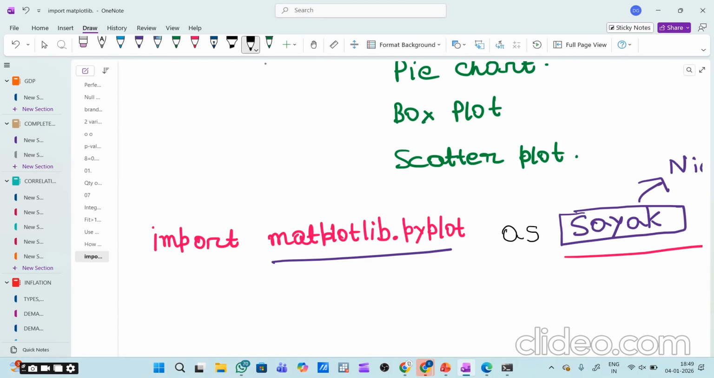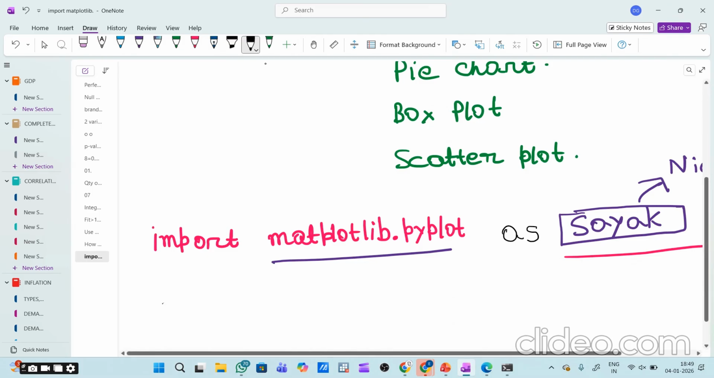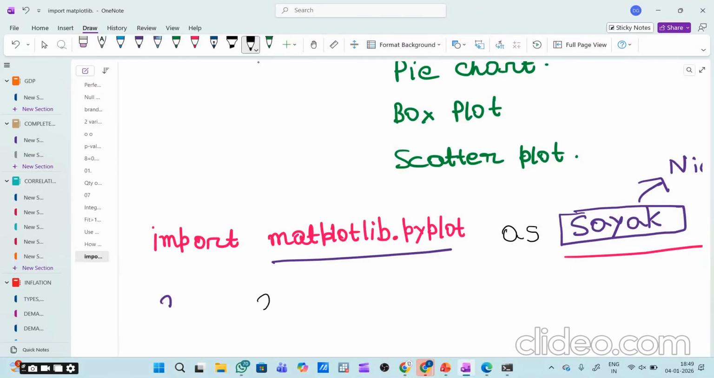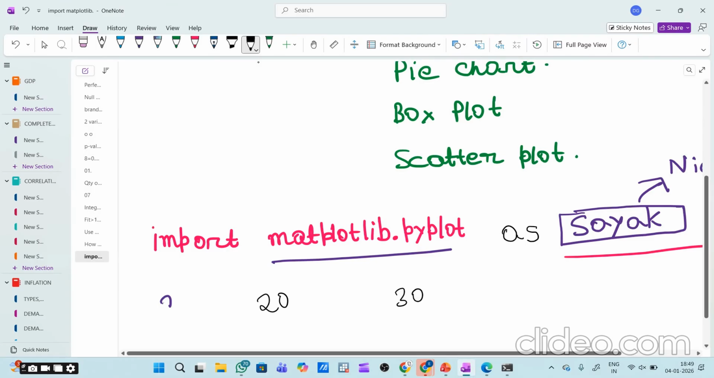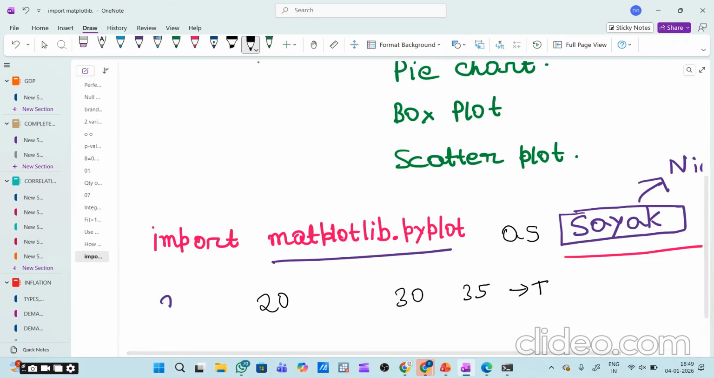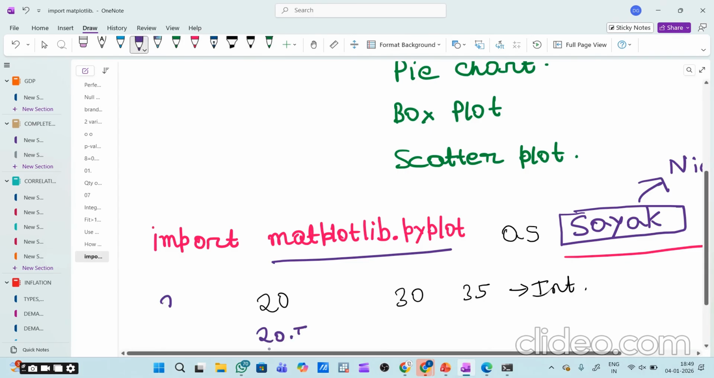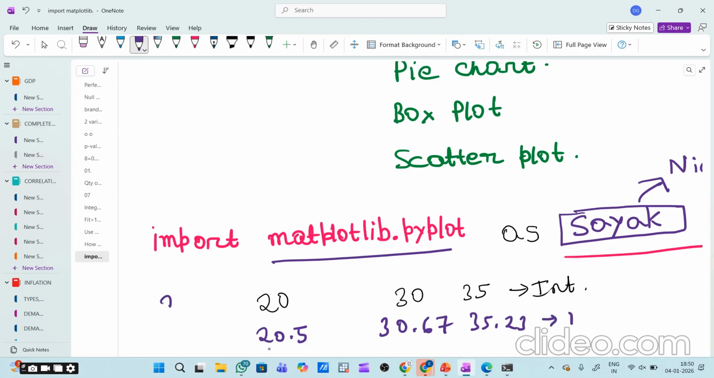Float 64 is just basically the code of Python. It is the way of showing. If it is integer, it is in integer form. And if it is float, it is in the float form, or float 64. Suppose the values are 20 or 30 or 35, then that is integer because it doesn't have any point values. But if the values are in the form of 20.5 or 30.67 or 35.23, then these are float. Python shows that as float 64. Okay, so now we have it.